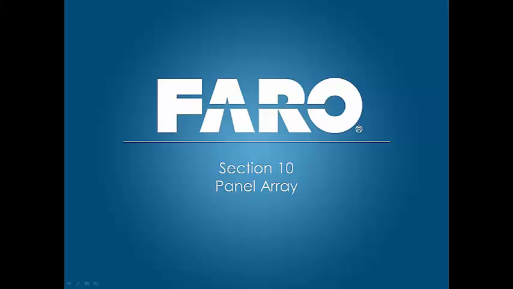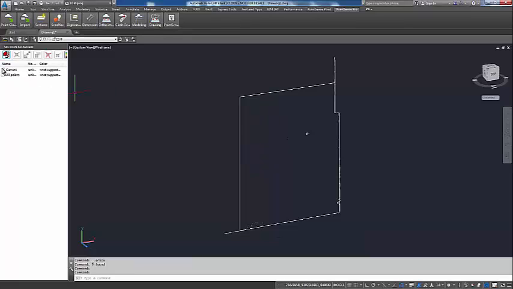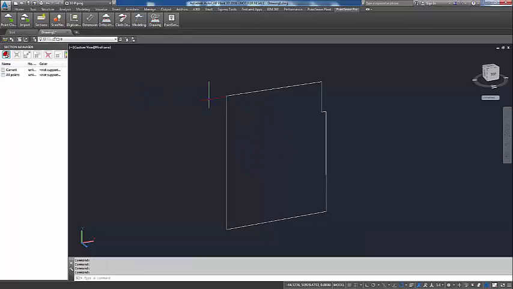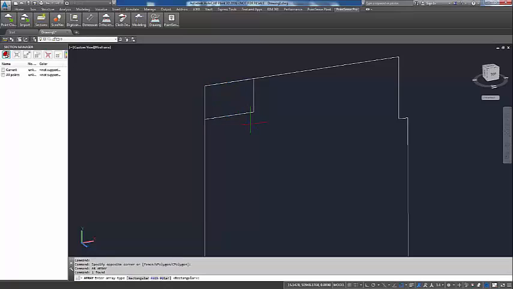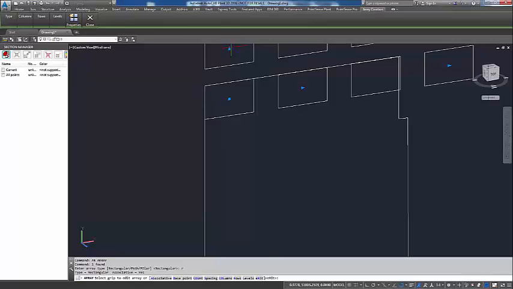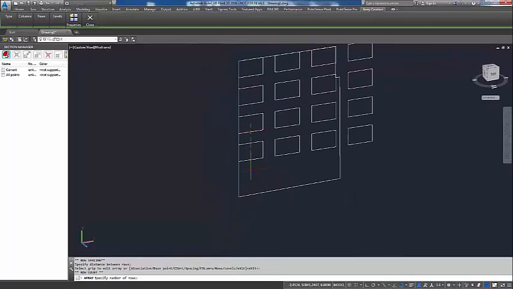Section 10, Panel Array. Once you've drawn your paneling area using one of the two methods we looked at previously, you can use AutoCAD tools to create, let's say, a rectangle panel here. We'll do dimensions of 36 by 24, and then we're going to use the AutoCAD Array tool in order to array this rectangularly.